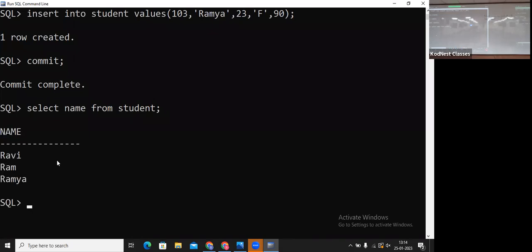So I'll click on the enter here. Can you see here? Only the name it is displaying. We have other columns also inside the table, but is it displaying? No. Why? Because in the select statement, we have said only to display the name. So next question.